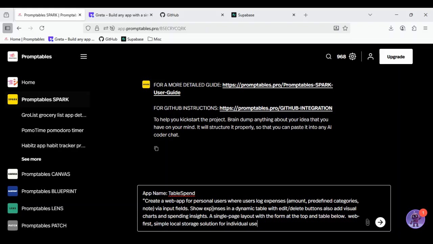Here we can see the app name is Table Spend. We're creating a web app for personal users where users log expenses, the amount, predefined categories, and a note via input fields. We show expenses in a dynamic table with edit and delete buttons, and also add visual charts and spending insights. We want a single page layout with the form at the top and the table below, web first, with a simple local storage solution for individual users.